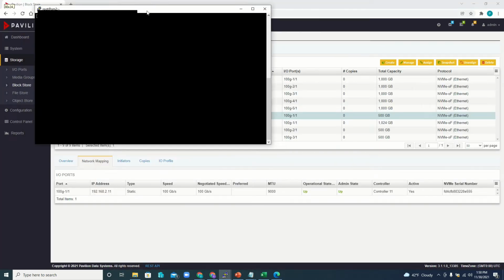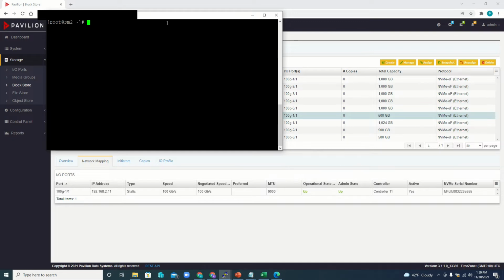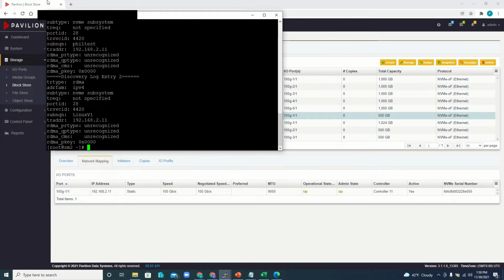To discover the device is as simple as issuing nvme discover -t and the protocol. We'll be using RDMA first, and the IP address of the controller. And here we see it's discovered the controller and the devices associated with that controller. And next we're going to connect to it by specifying the name of the device.